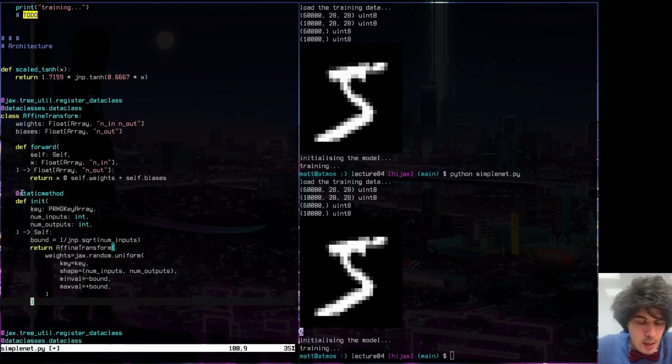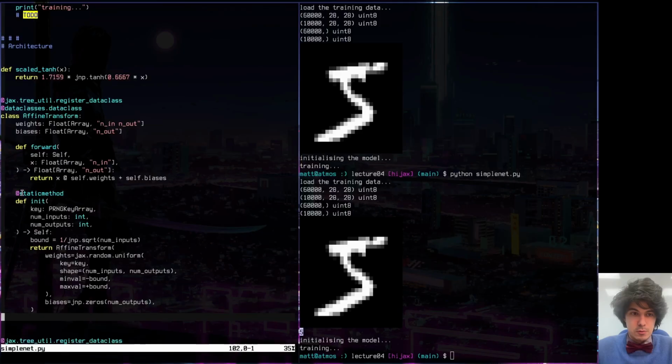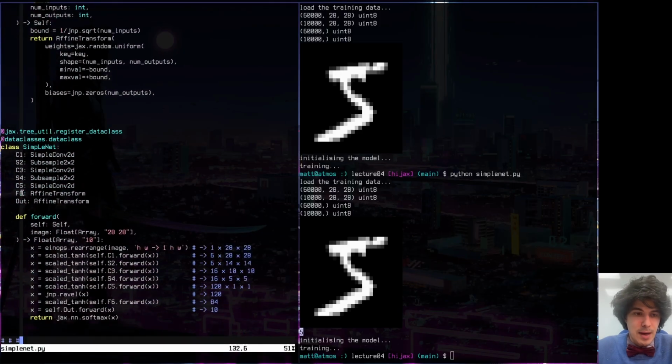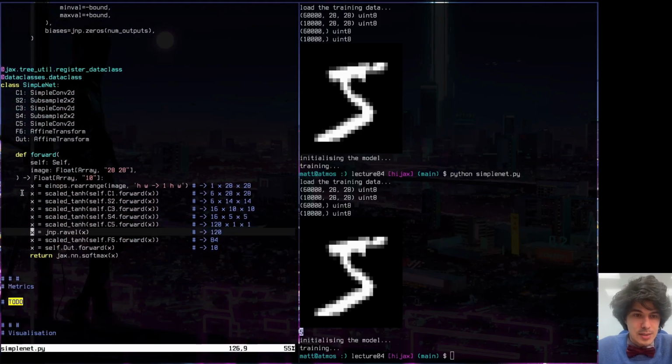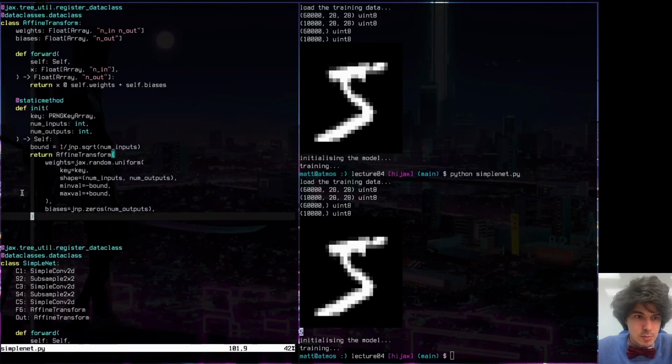Okay, so that is the initialization. Oh, I forgot the biases. So biases equals jnp.zeros. We don't need any randomness for this. We can just make num outputs zeros. Okay, that is the affine transform. So now parts of this code will work. The parts that involve the forward on the affine transforms will be defined. But we still need to do the other modules. So let's move on to the next one.